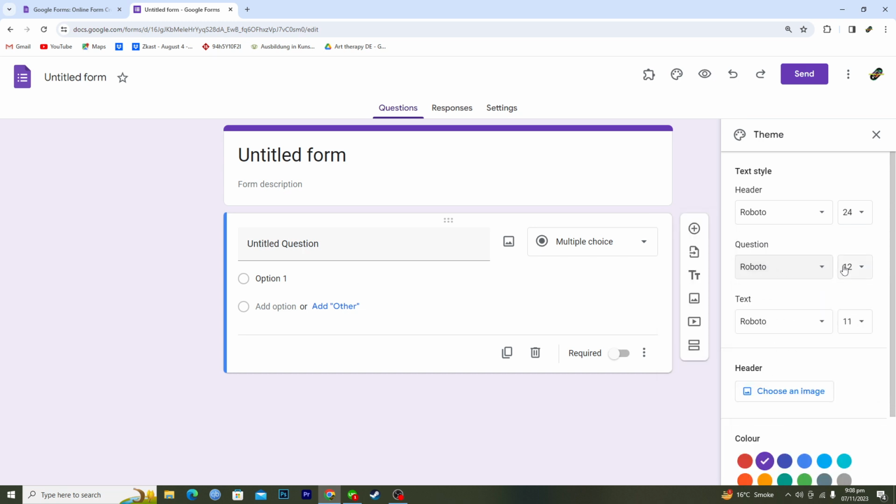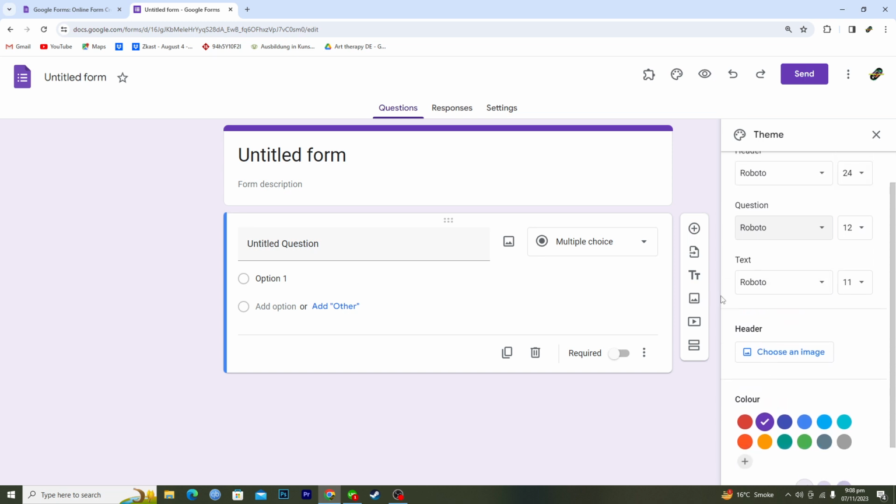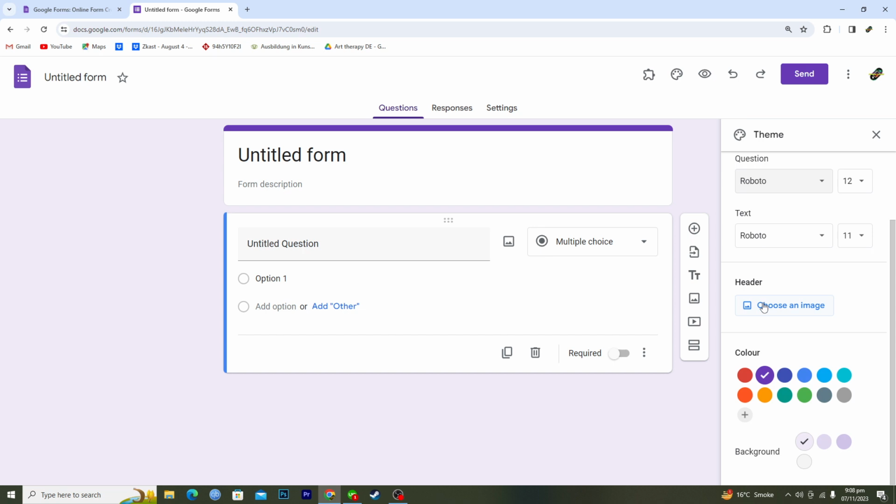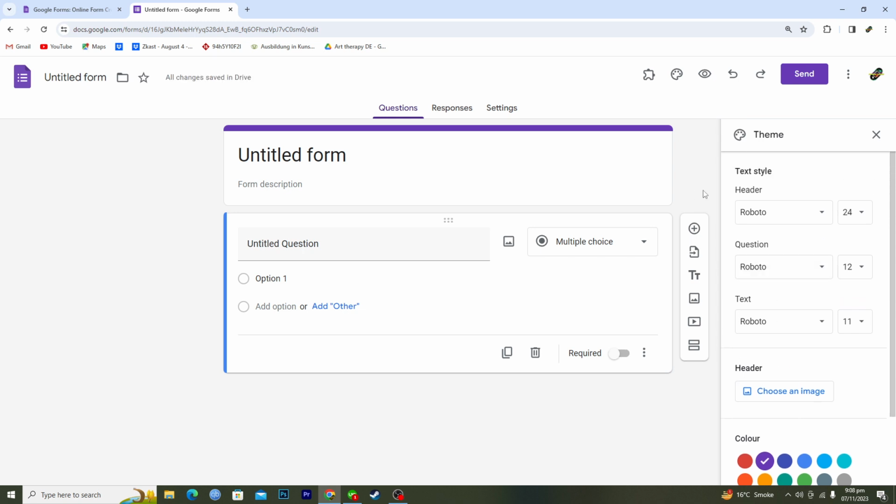We can change the size, we can change the text font here, and for the header at the top we can choose an image, and we can also choose the background color as well. So mostly we can do this with the theme in Google Forms.